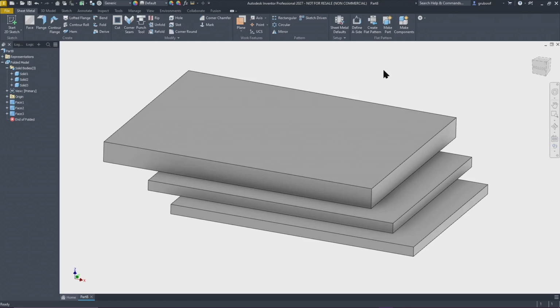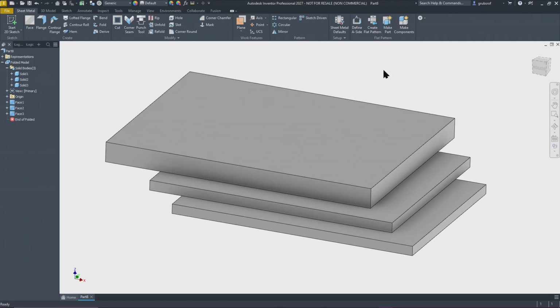But this is only local. So that means if I close this file, all those rules will go away except for only this file. If you want it to be global, you would make a blank file, sheet metal file.